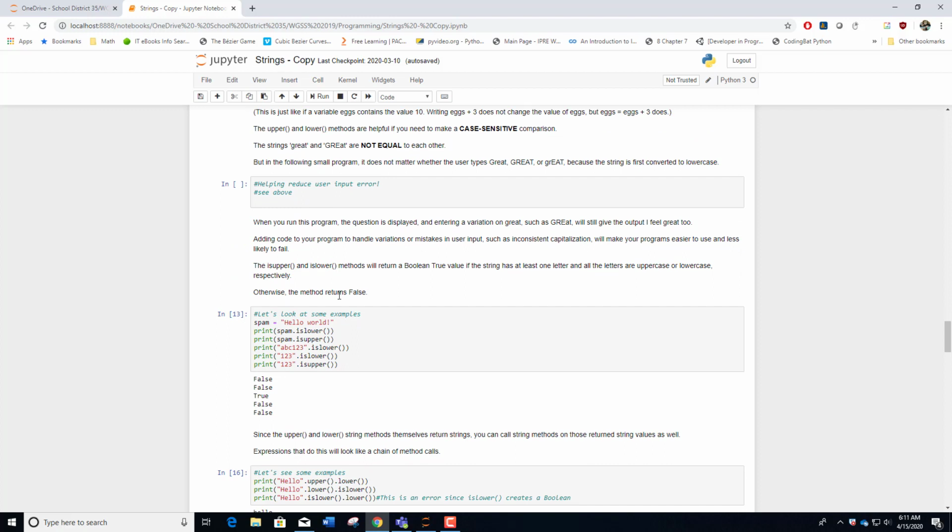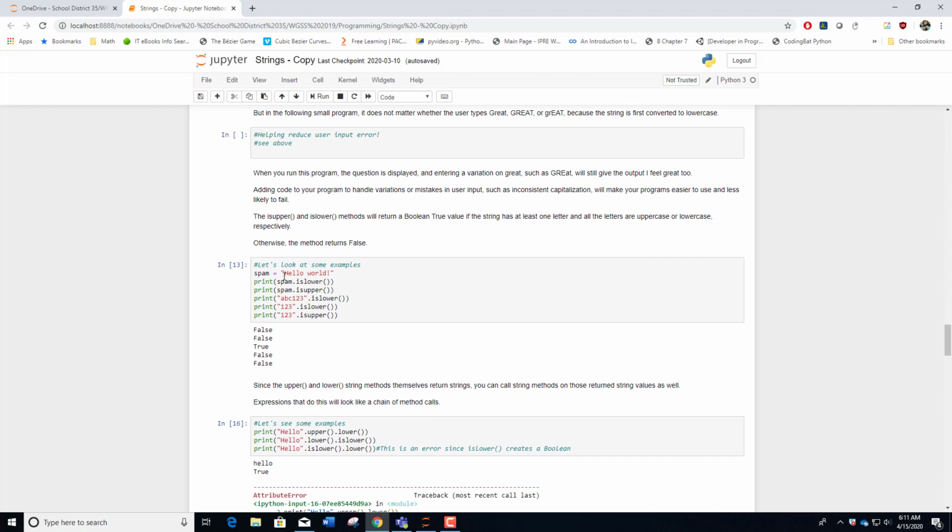These isupper and islower, we're just checking, so we've got Hello World. islower returns false because it's not all lower. So if you have a mix of either one, it's going to return false. If you did ABC123, this is going to be lower. It only looks at the cases. If you just have numbers, it doesn't look at that.